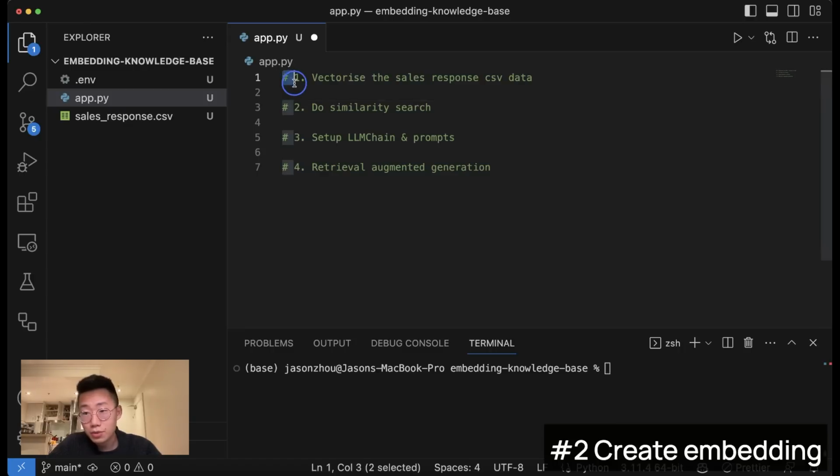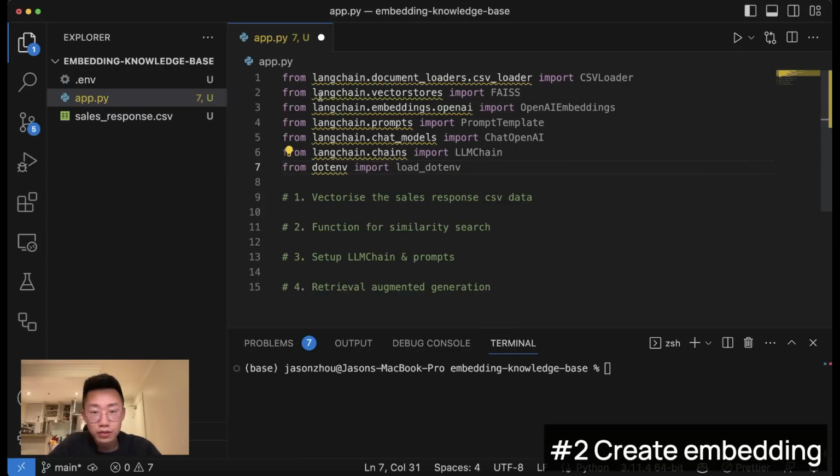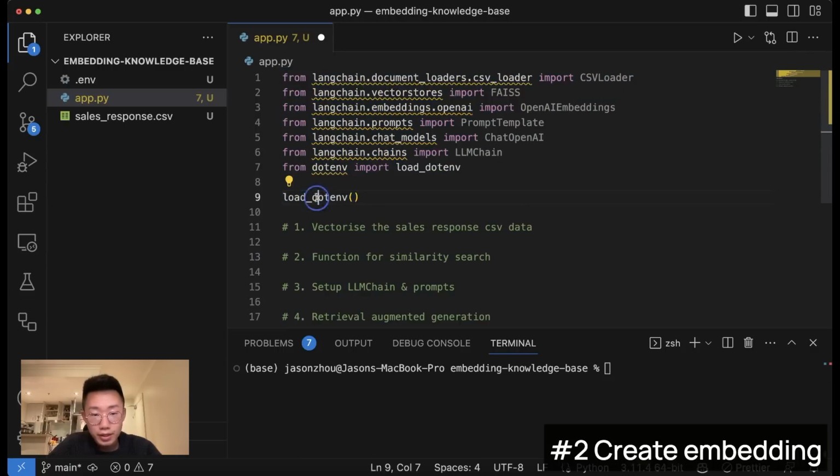And there are four steps we're going to take. Firstly, we will load and vectorize the CSV data. Second, we will create a function for similarity search. And then we will set up the large language model, feed the search results into the prompt, and generate a response. To do that, we will first import a list of different libraries as above, and then call load_dotenv, which will load the OpenAI API key from the .env file.